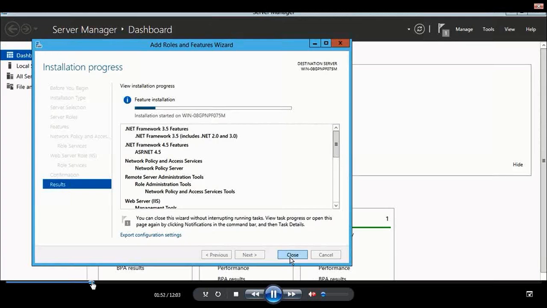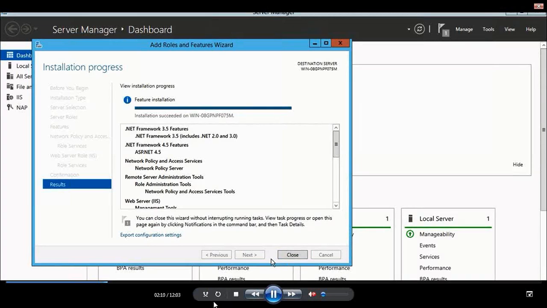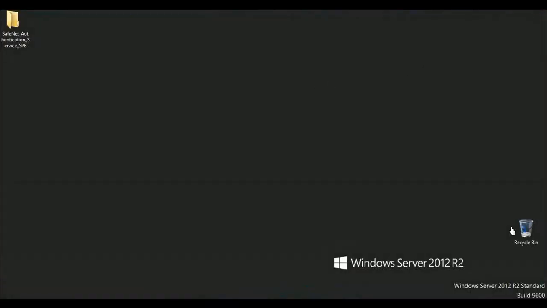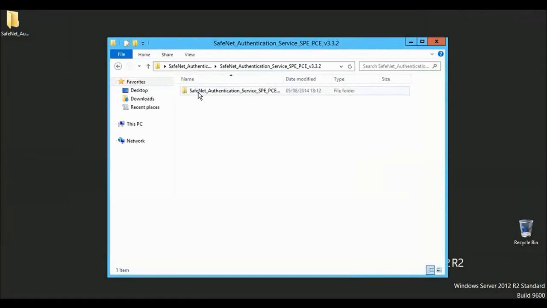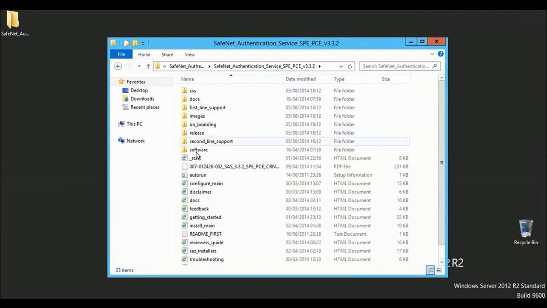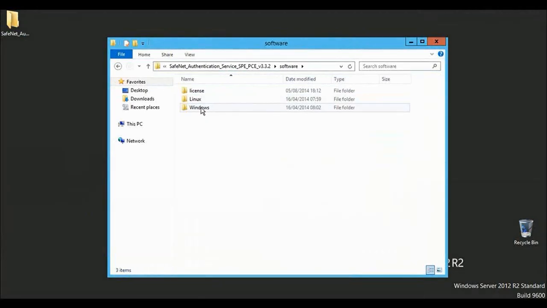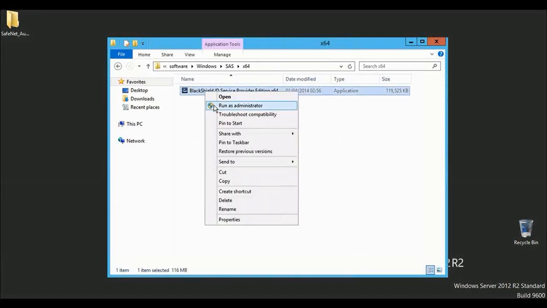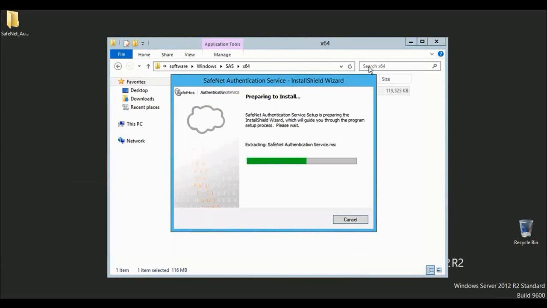I'm just going to move this along a little bit quicker. Okay, so these features are now installed on my 2012 R2 server. So I download the SAS package that's available from our website. I unextract it. Under the software, under Windows, under SAS, we're going to find the 32 and 64-bit installers. I right-click and run as administrator the 64-bit installer.